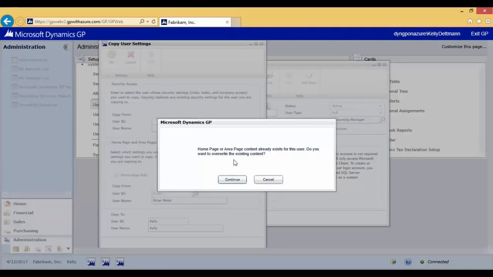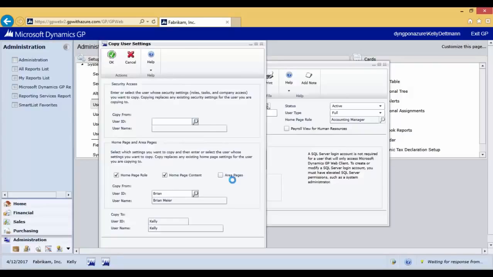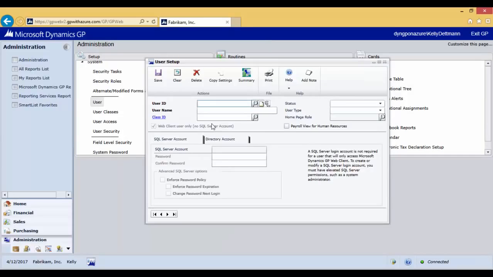This is a message that you can be prompted with if you've customized any of these for the user already. So you wouldn't get this if it was brand new, but I've already customized for Kelly a little bit. So you'll just get a message that some exists. You can either override it by clicking Continue, or you can cancel, and the copy that you were going to do will be canceled. So I'm going to click Continue here, and then the changes have been made. We'll take a look at a few more table updates on this.